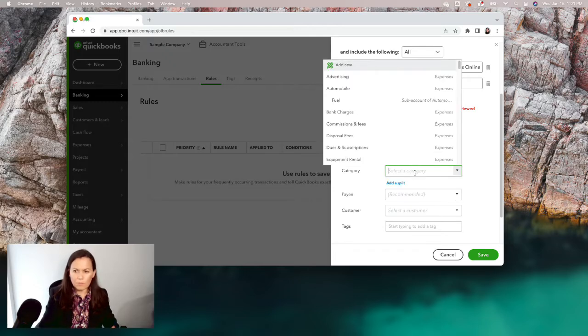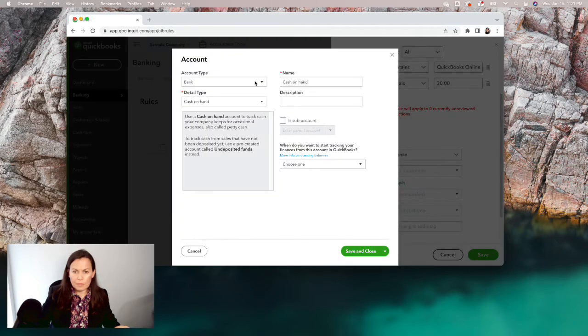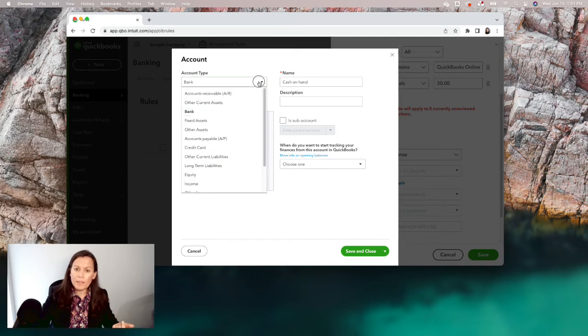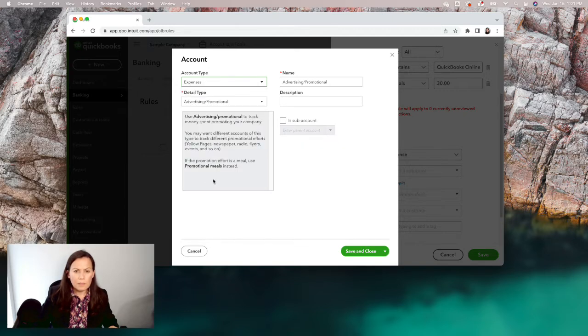I don't have software. So what I do, I can add it. Keep in mind, when you add an account, you want to make sure you pay attention to account type. You don't want to be creating bank accounts for expenses, because I had clients doing that too, and it created a big mess. So you don't want to do that.